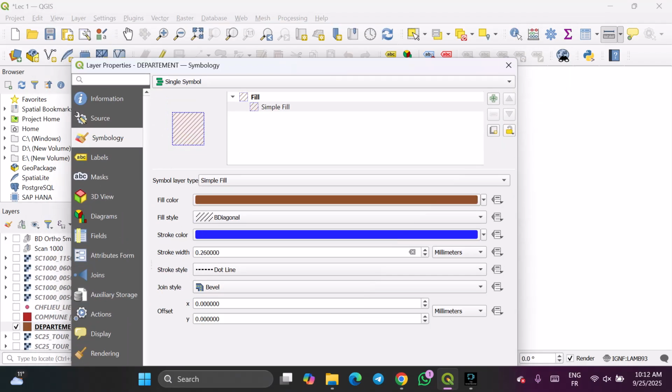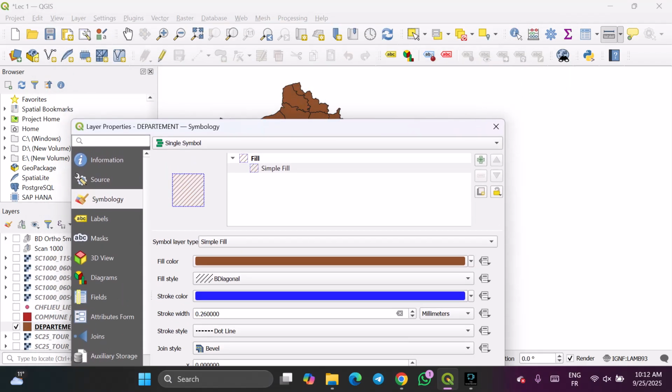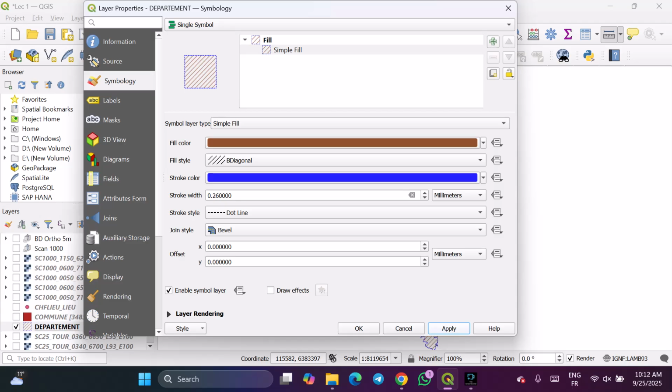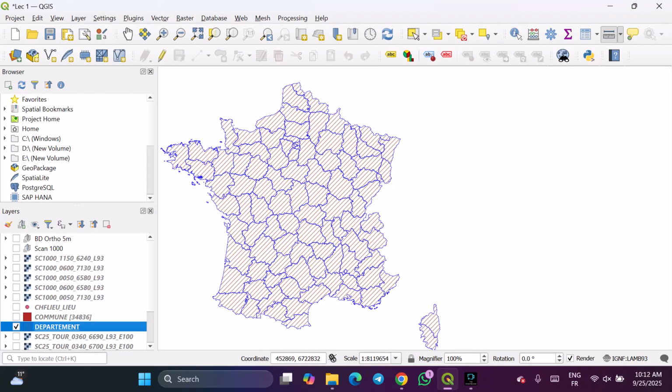You can try to do something ugly if you want. Usually the students try to do something ugly. So you just have to go here, symbology, edit the symbol, change the color, and adapt to your needs.